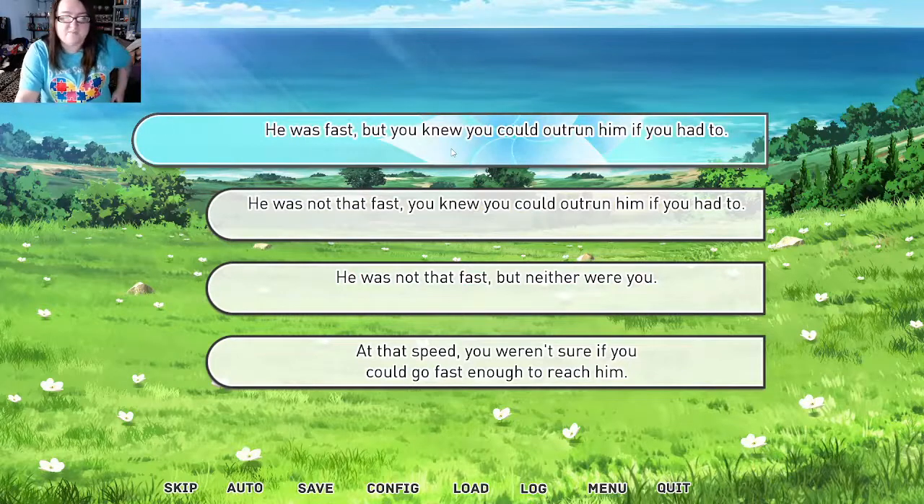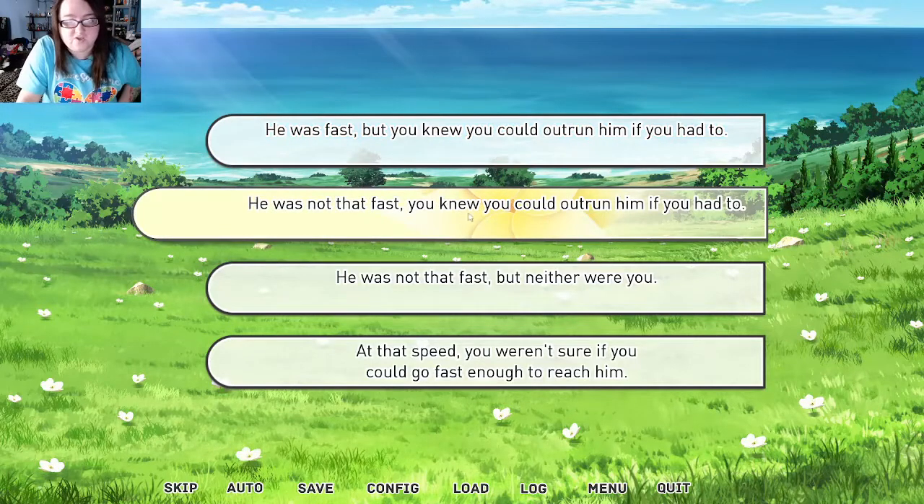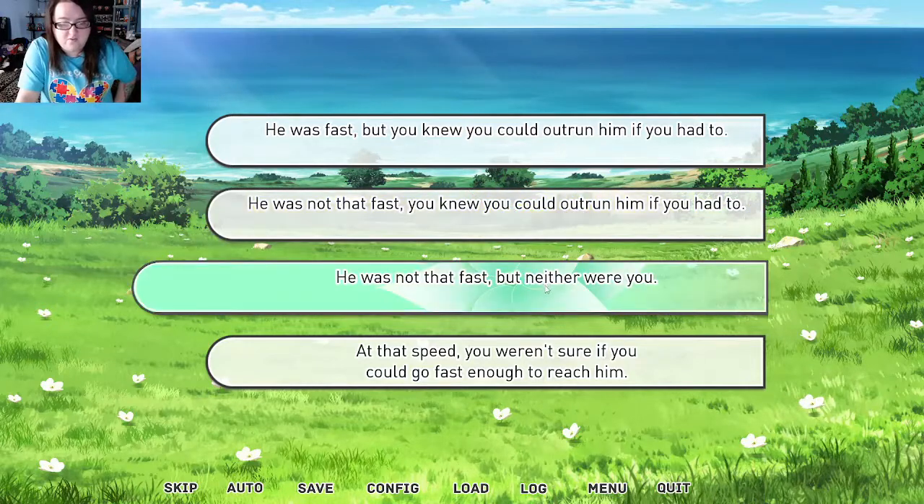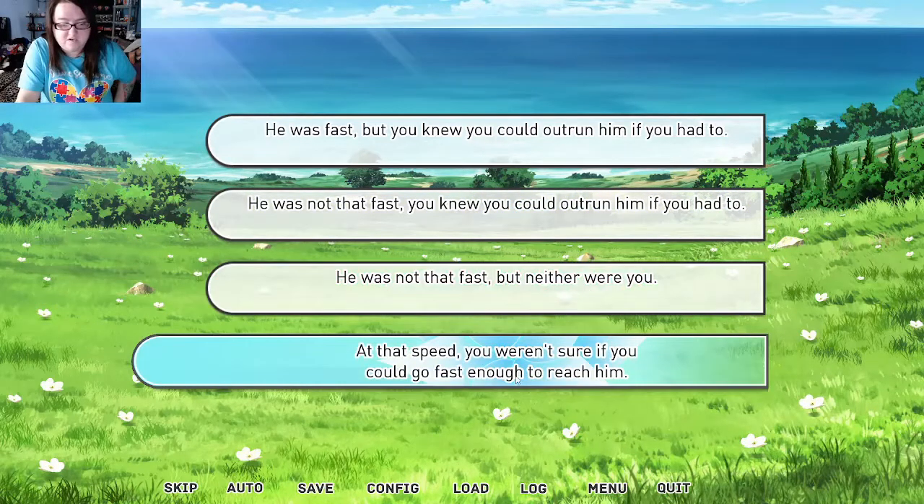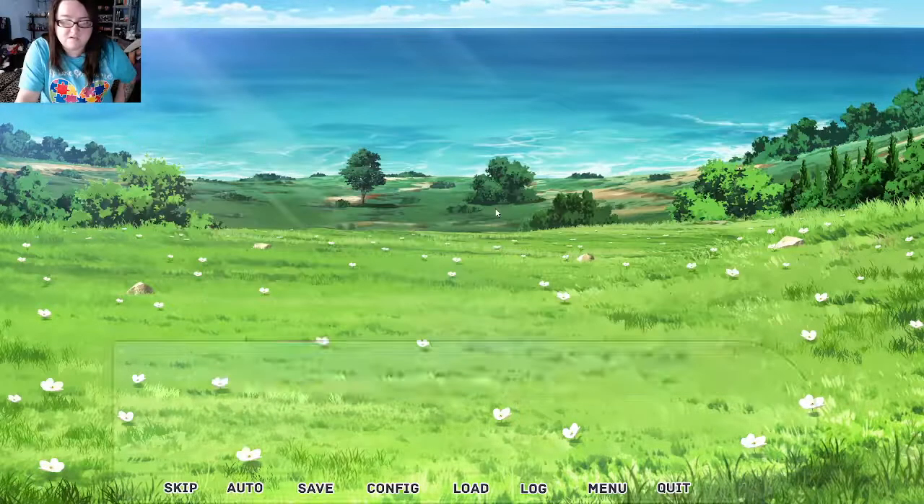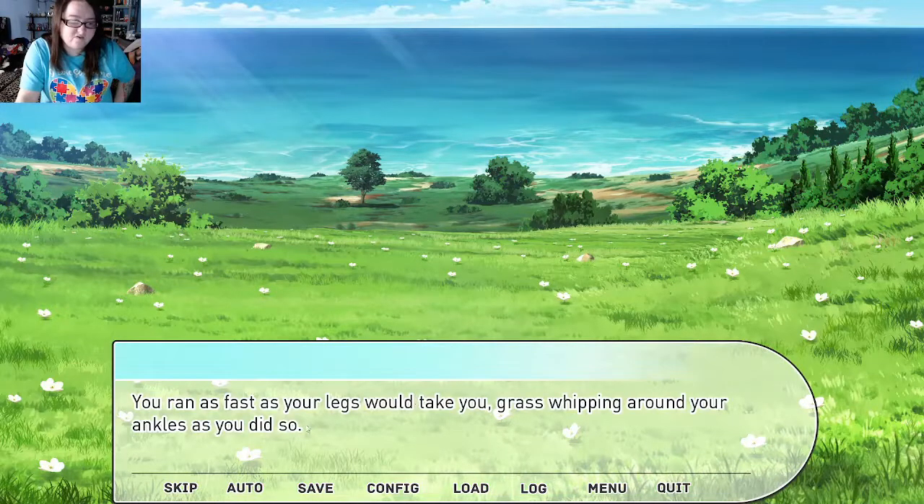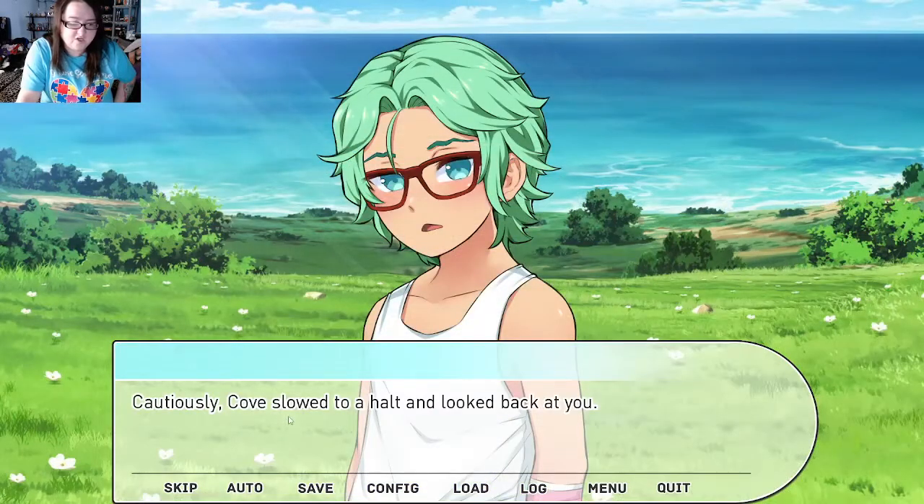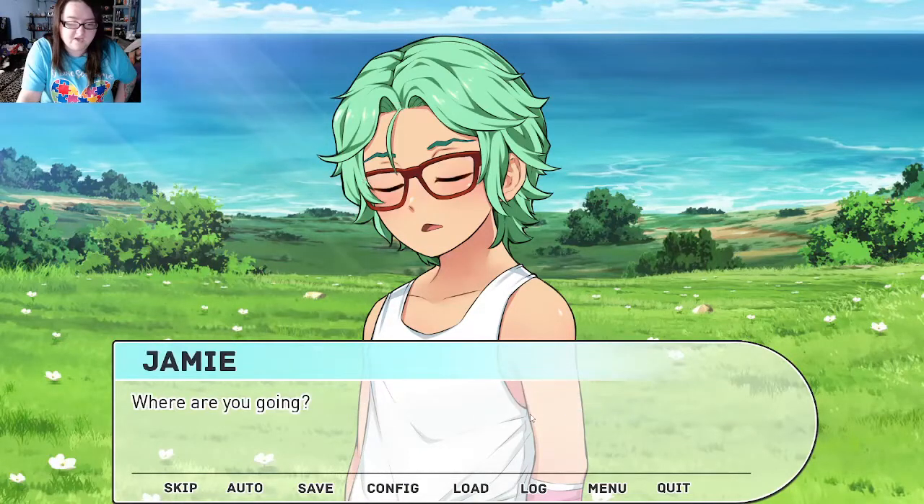He was fast, but you knew you could outrun him if you had to. He was not that fast, but neither were you. At that speed, you weren't sure if you could go fast enough to reach him. Cove, you run as fast as your legs would take you, grass whipping around your ankles as you did so. Cautiously, Cove slowed to a halt and looked back at you.